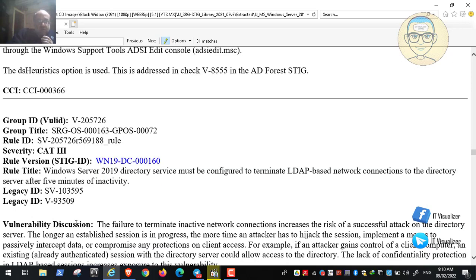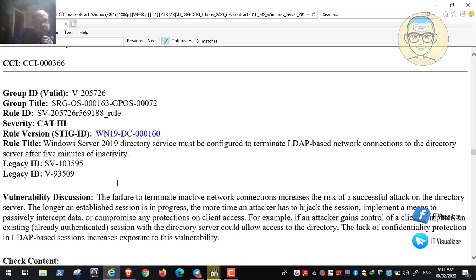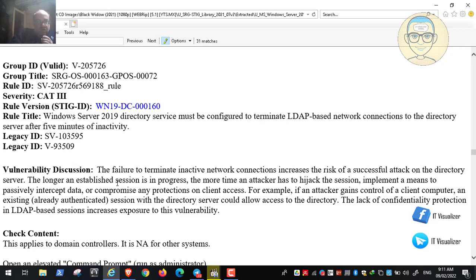outside. Then we have: the Windows Server directory must be configured to terminate LDAP based network connections to the directory server after 5 minutes of inactivity. The failure to terminate inactive network connections increases the risk of a successful attack on the Active Directory.